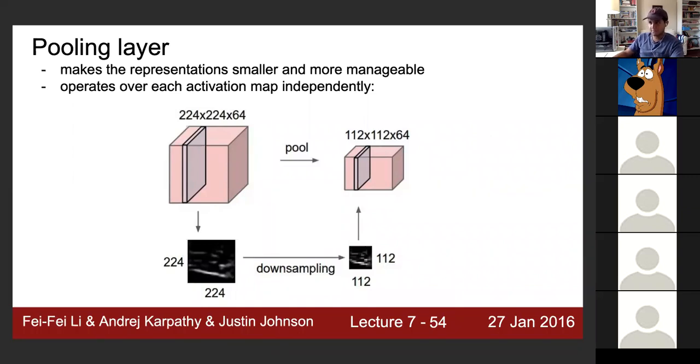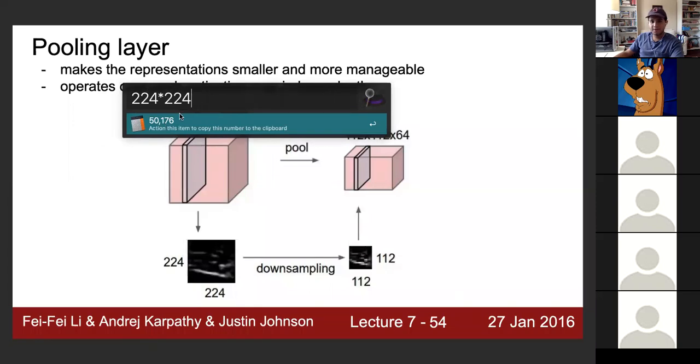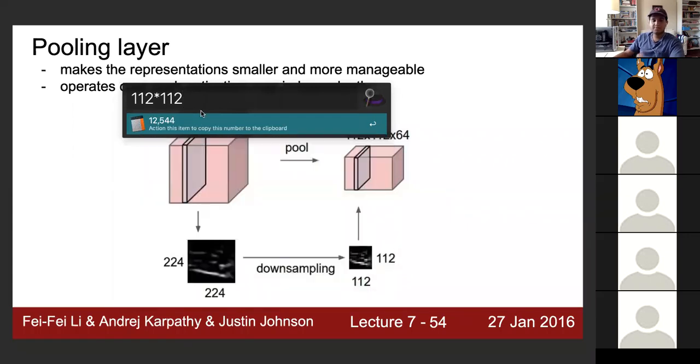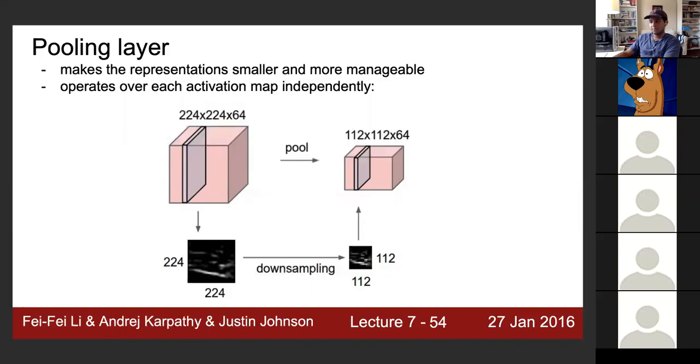Let's do 224 times 224. That's 50,176, right? And let's go into 112 times 112. Dang, we're really boiling it down significantly, right? That's a huge change. Let's actually just subtract that. Look how many fewer features, or things that we have to perform convolution on, is simply reduced by a pooling layer.